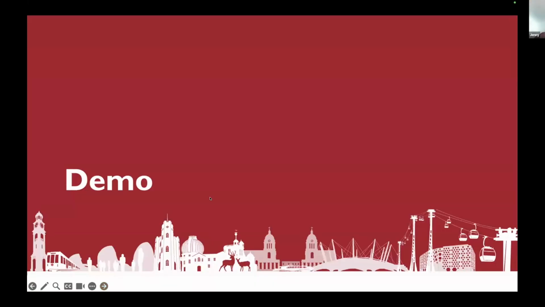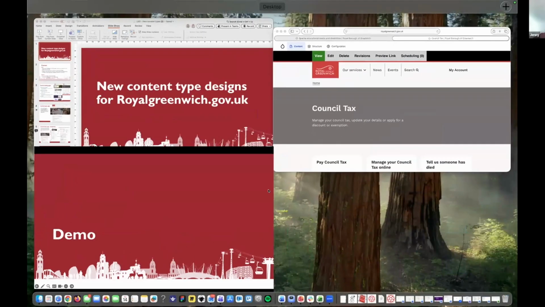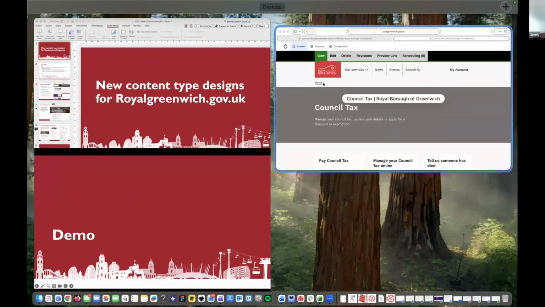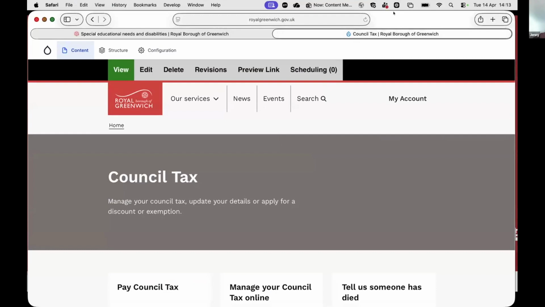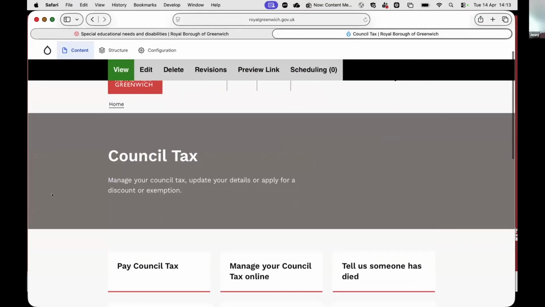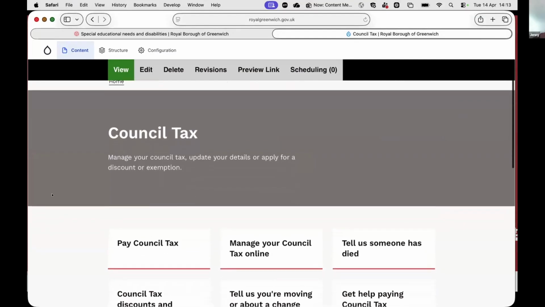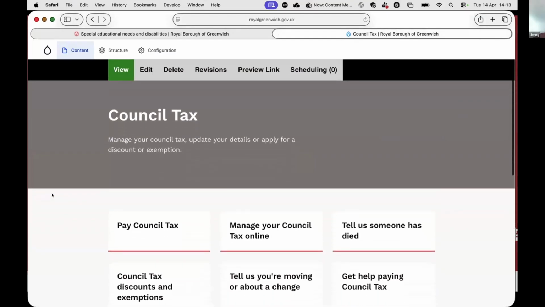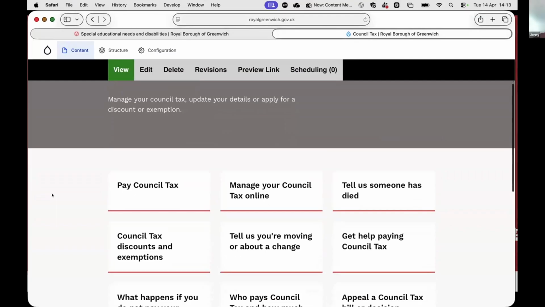So we're just going to do demos so we can dive in a bit more detail into these two pages. I'm just going to switch over. Starting with the service landing page again, this is what our basic service landing page looks like. Just taking an example, the council tax one. It looks pretty standard.